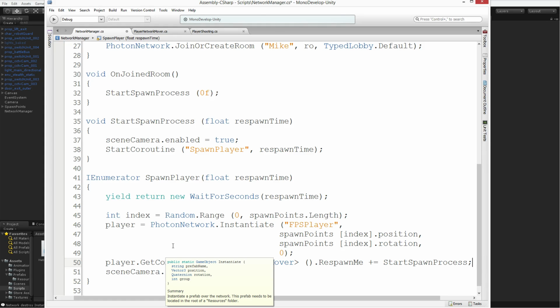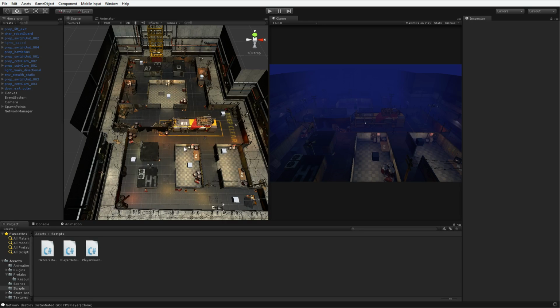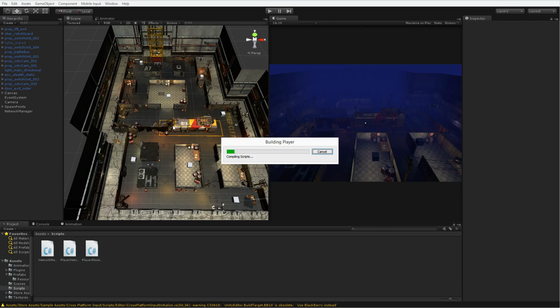Okay? So let's see now. So that's what we've done. Go ahead and try it out. Here. Scene, even though we didn't change anything here. Build this. Go.